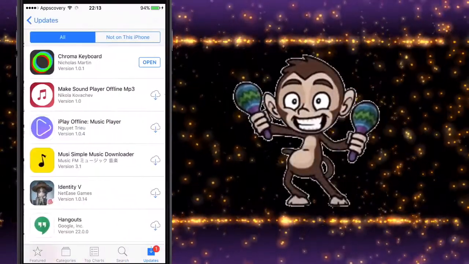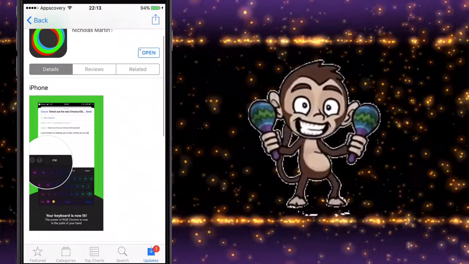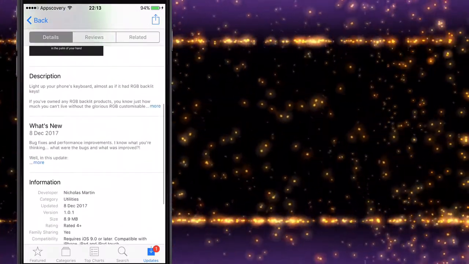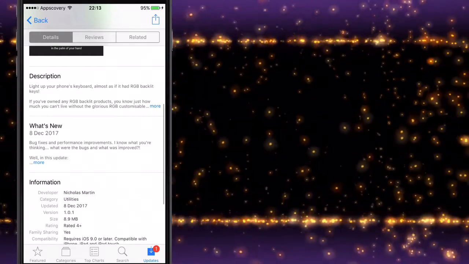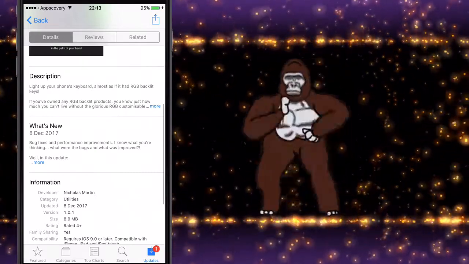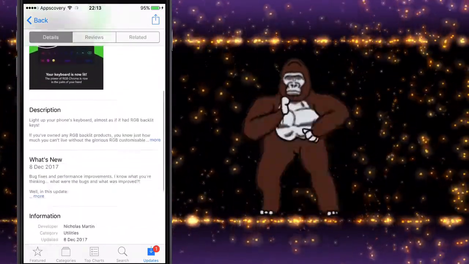So yeah, as I said, I already got it downloaded. You just want to search Chroma keyboard and it'll pop up. Now when you install this, there's a certain way to install it, but I'll show all of that in a second because I haven't activated it myself yet. So I kept all that to do with you guys when we make this video.